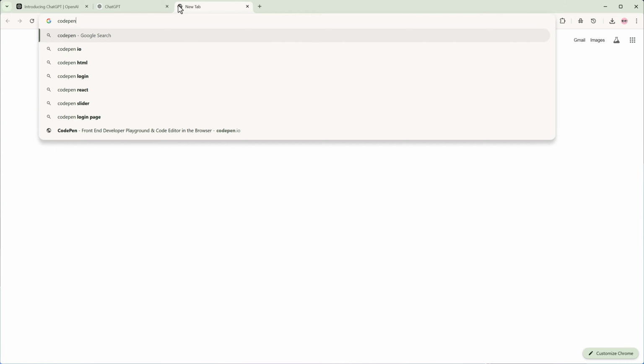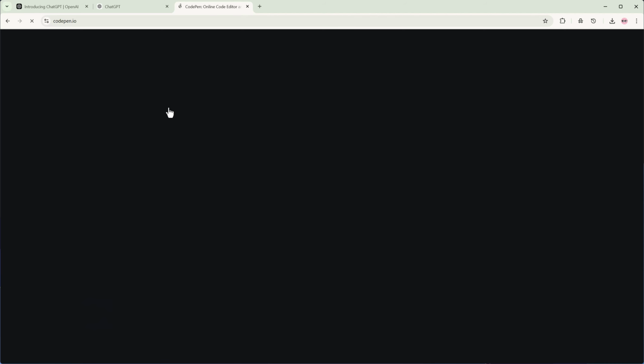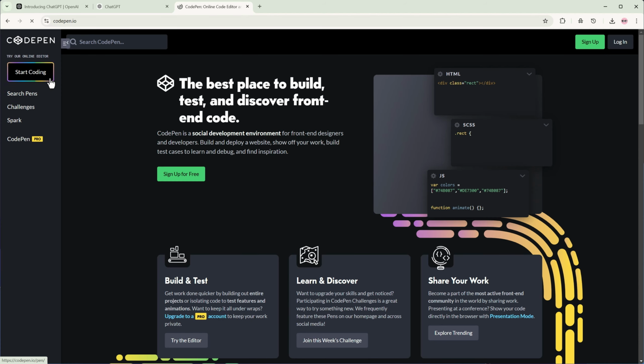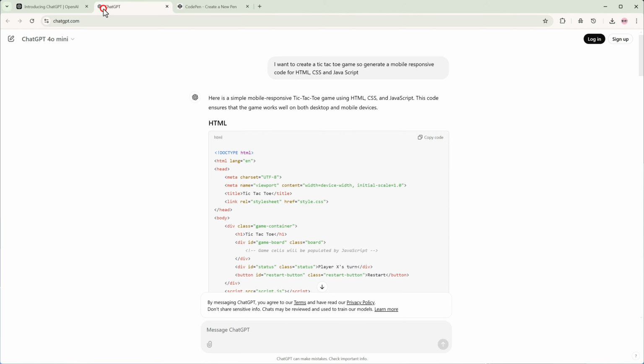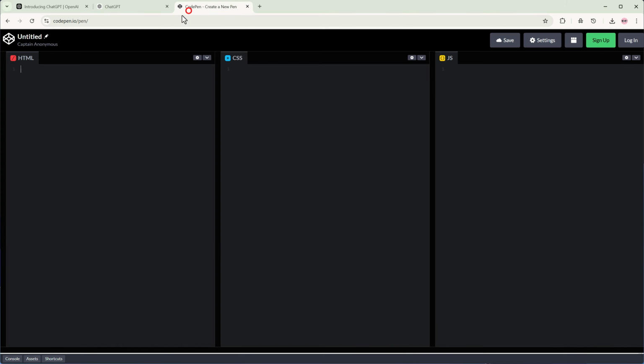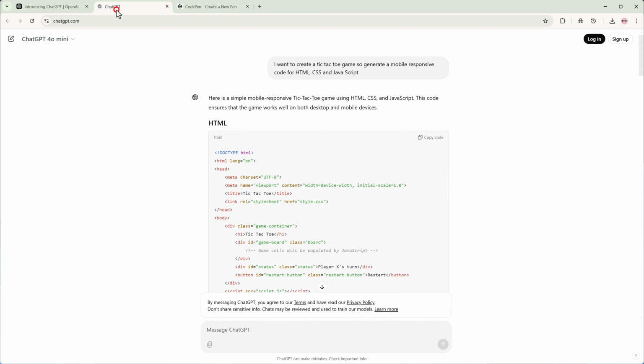Next, go to codepen.com. Click on Start Coding to begin. Go back to ChatGPT, copy the HTML code, then return to CodePen and paste it into the HTML box. Repeat the same for CSS and JavaScript.